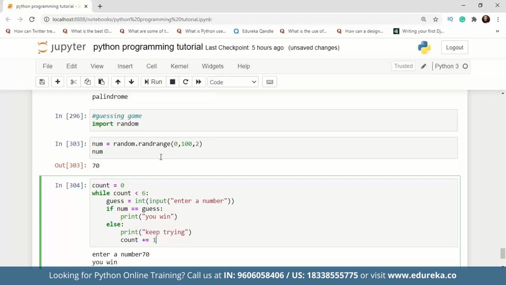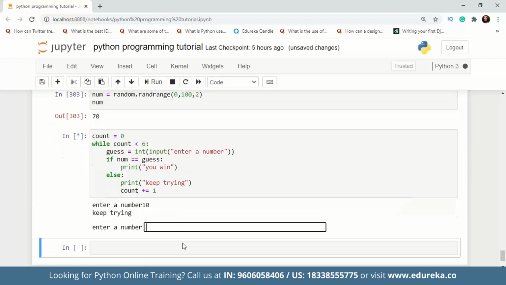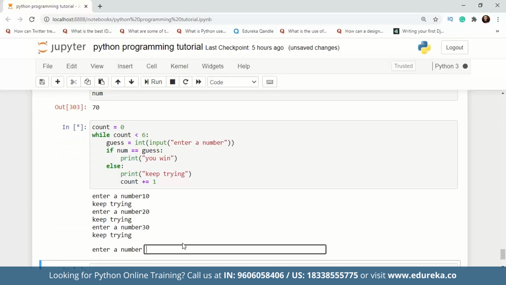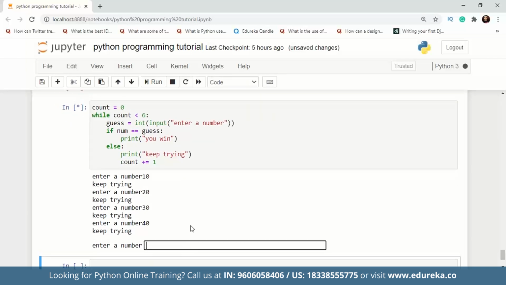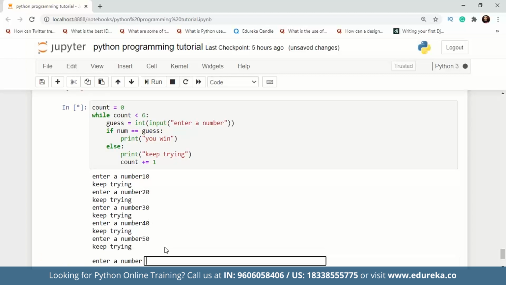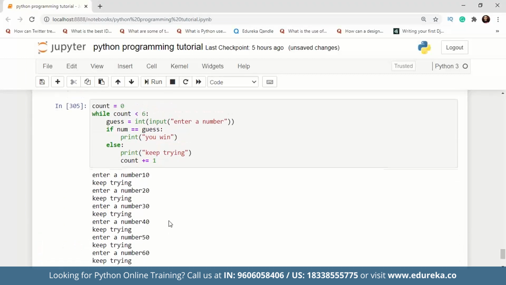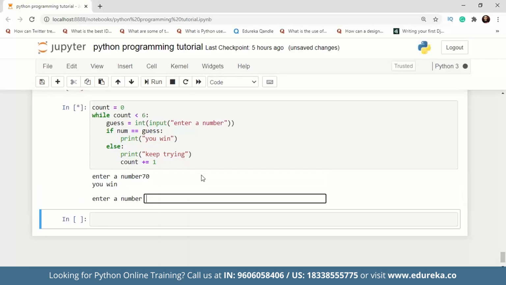Now run it again. We know that the number is 70 already, so we'll just check it for the program. Let's say we get 10. It says keep trying. We give it 20, keep trying. Let's give it 30, keep trying. 40, keep trying. So we have 4 values. Now the count would have become 1, 2, 3, and this is 4. This is 5, and yes, we have got out of the loop because the count value became 6. And if you give it the value that it needs, you win.